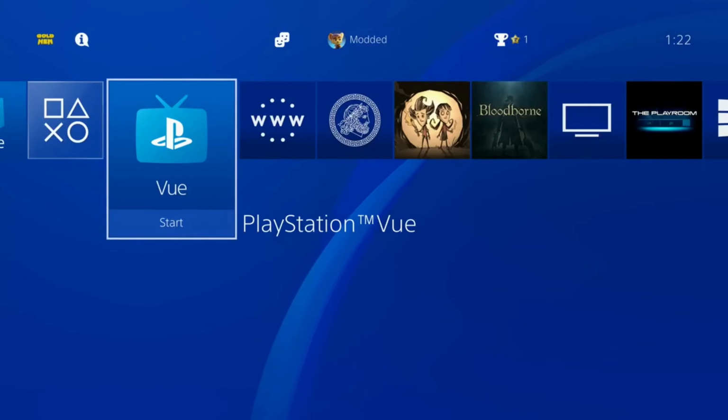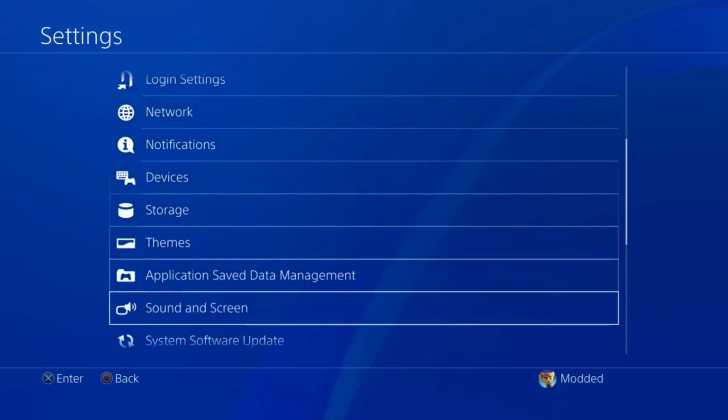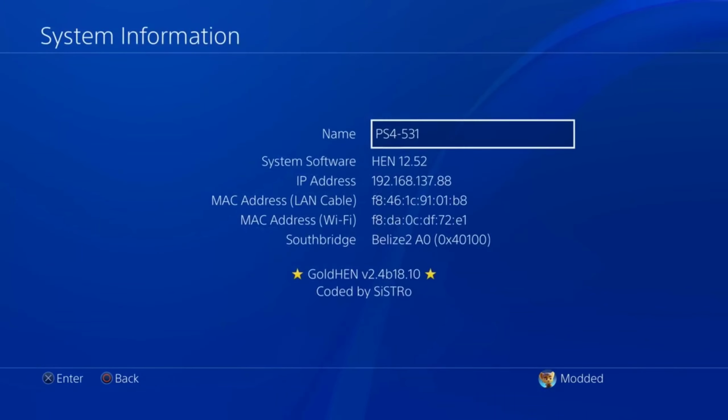PlayStation 4. It's been a while since I've said that here on the channel, but luckily Sistro has graced us with a new update of GoldHEN. This is version 2.4 B18.10. So another new revision of GoldHEN.